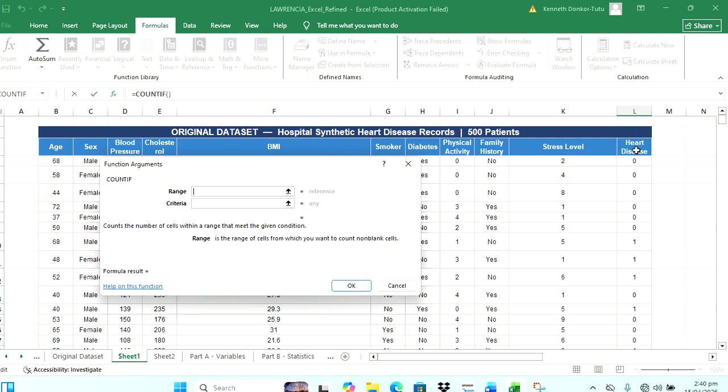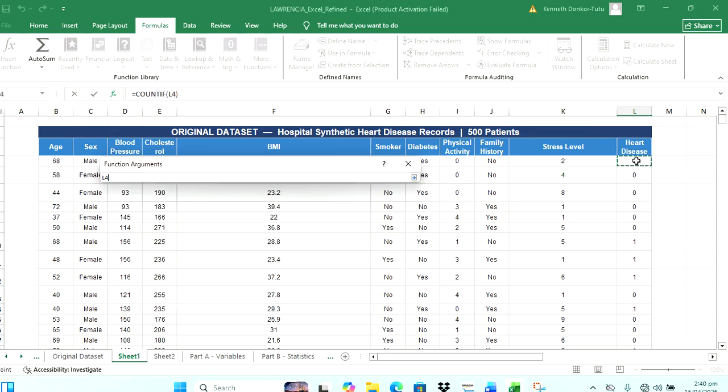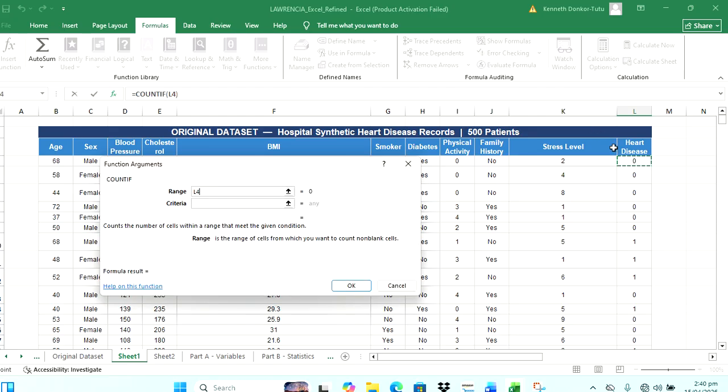See, heart disease is here, and then look at this. You see it as I click on it, they wrote L4, because that's the cell name. When you look at the name box, the moment I click on this cell, you see L4 come up. So you realize that this is L4. The first patient is L4.